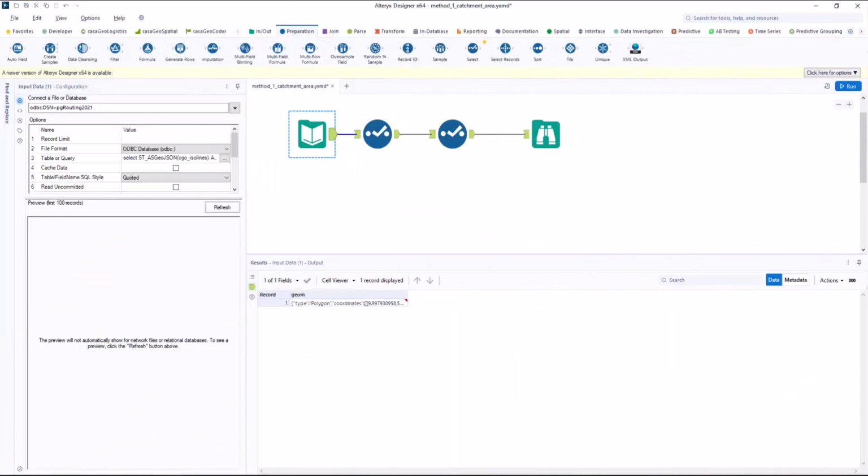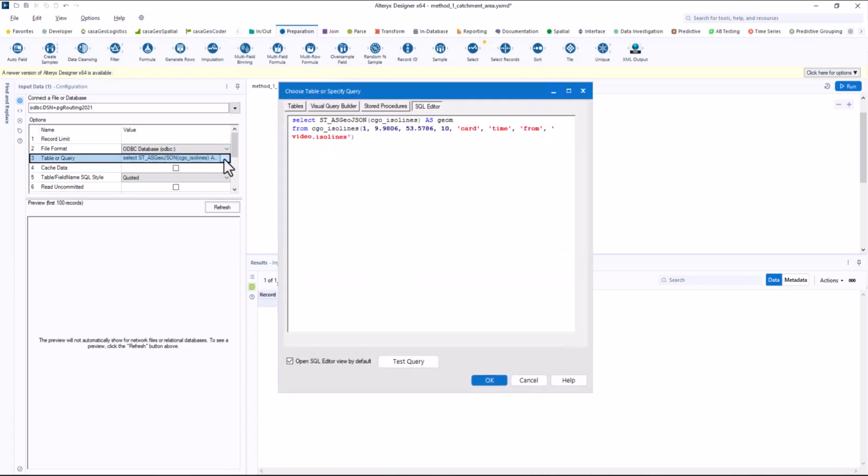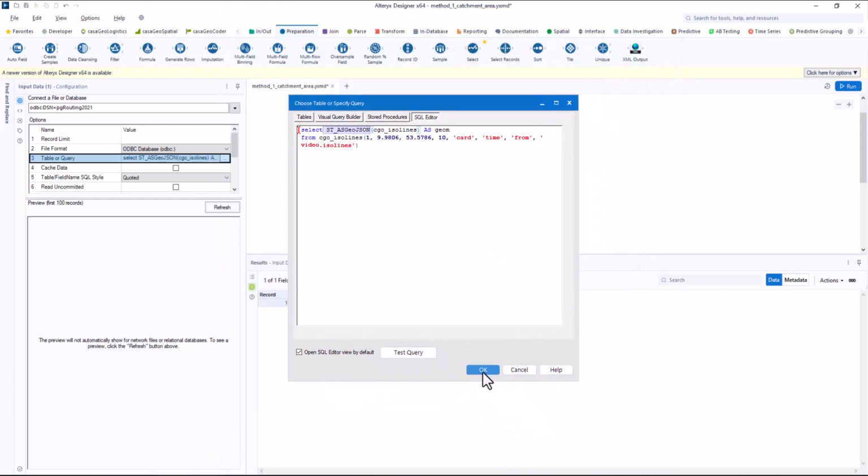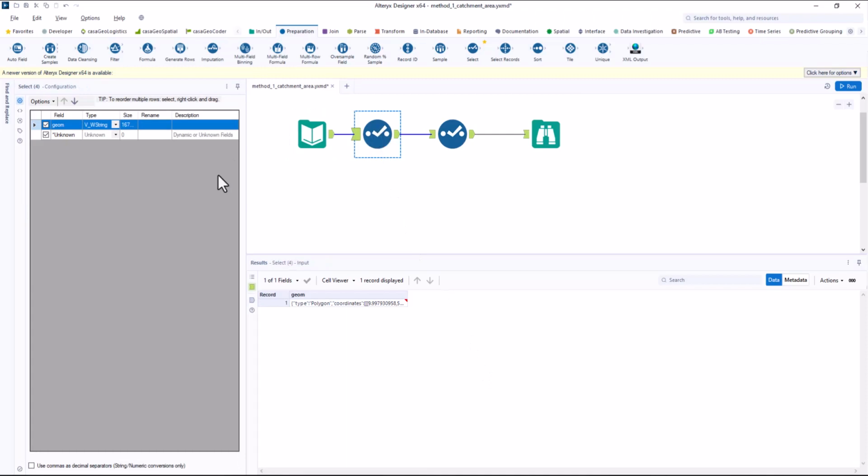Let's start with method 1. We connect the input data tool to the PG routing database. Then we open table or query and here the SQL editor. The SQL statement differs only in one point from the select statement in SQL. Here we still have to use the function ST_AsGeoJSON, because Alteryx cannot recognize geometries that are in a select as such and then only returns a string. We can convert the GeoJSON back into a geometry in the select tool.